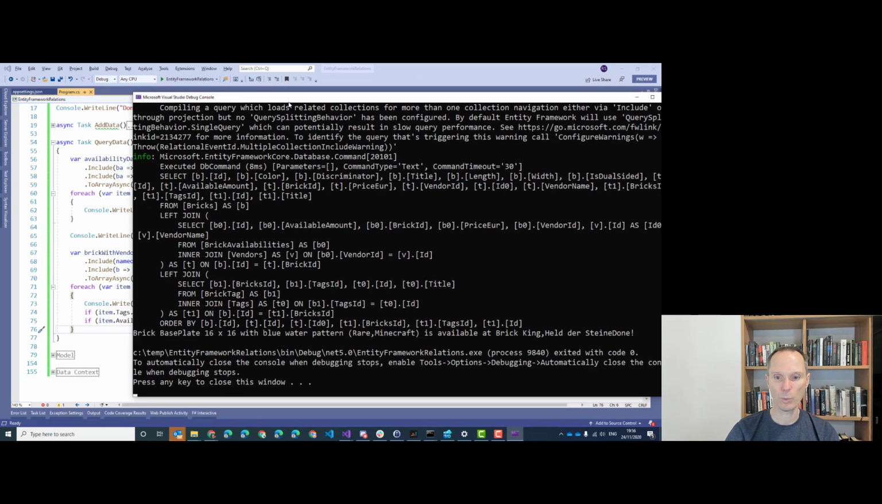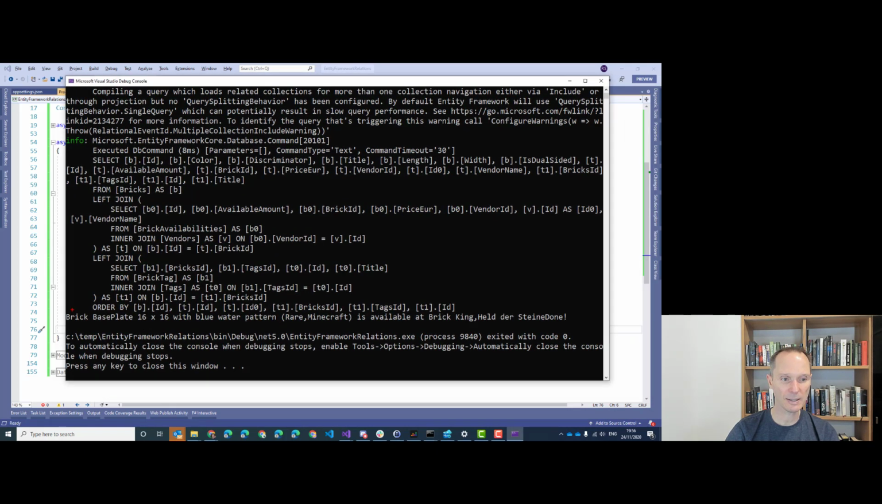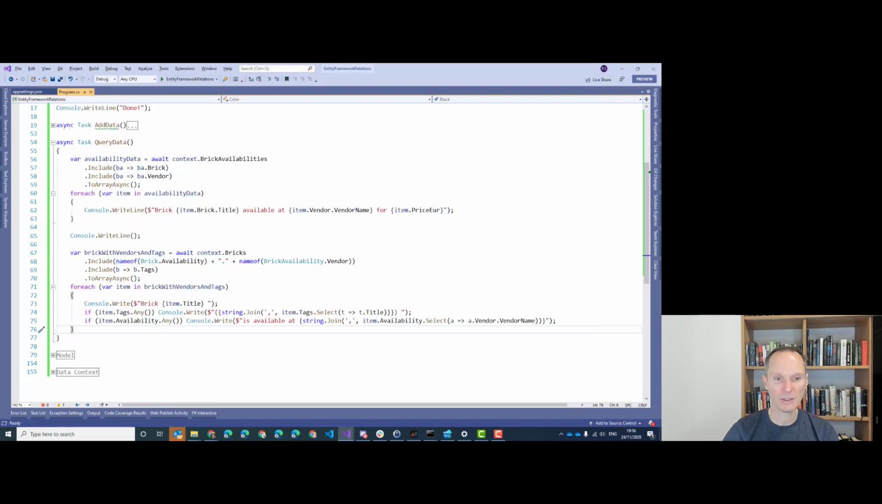Let's take a look whether the output is correct. And I can see it immediately here. We have the brick data, we have the tag data, and here we also have the availability, the vendor data. Very, very nice. But the point I would like to make here, and please take a look at the query here. See that query? That is really not trivial what's going on behind the scenes here. We have multiple joins, multiple left joins with subqueries and things like that. Do you understand the value that you get from Entity Framework?